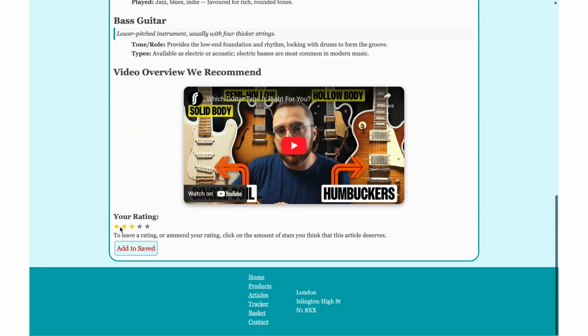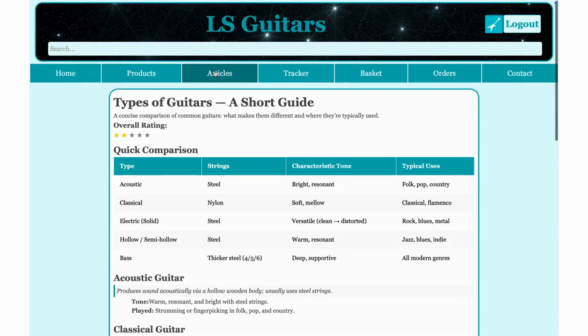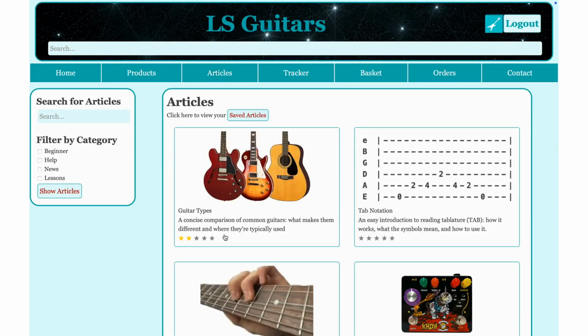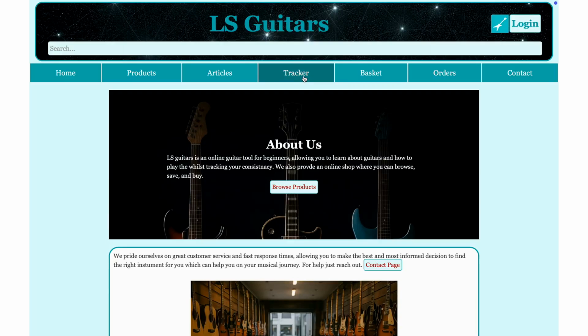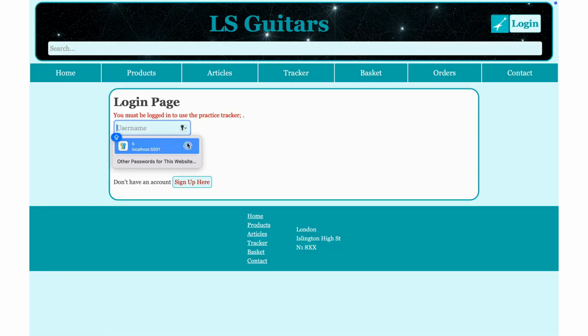You need to be logged in for this to be saved. But if you are, then as shown in a second, it recalculates the average, and that's the new one that's shown on the overall rating for the site.